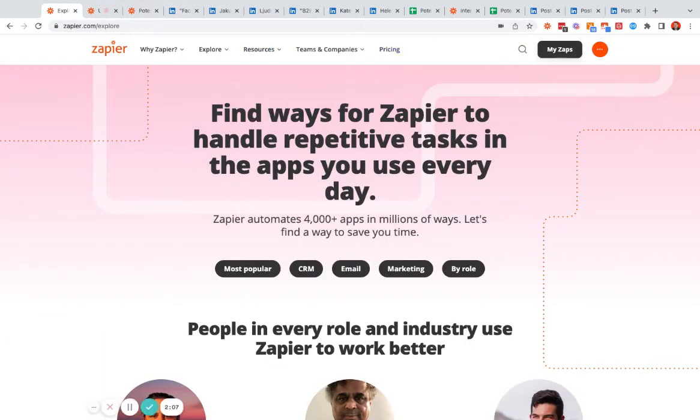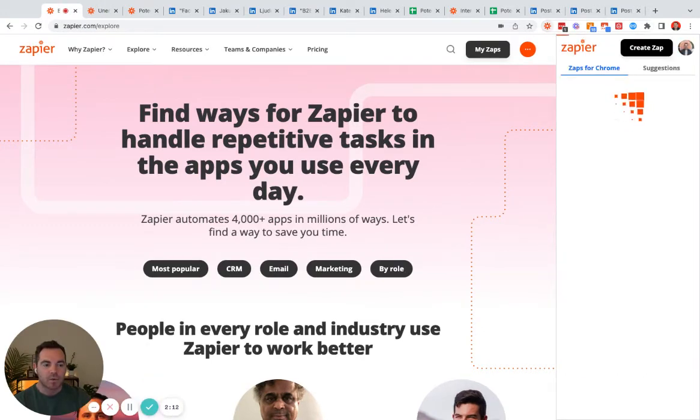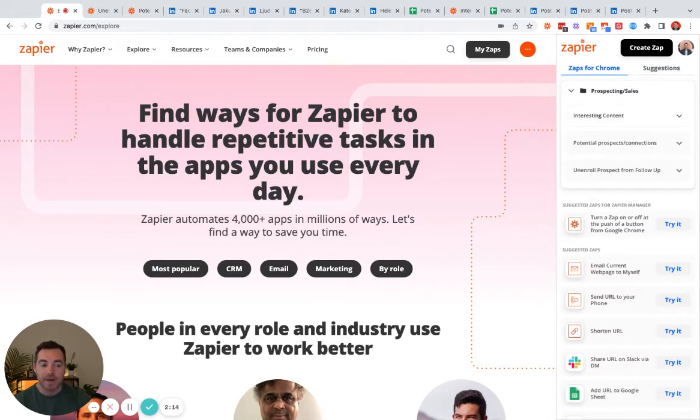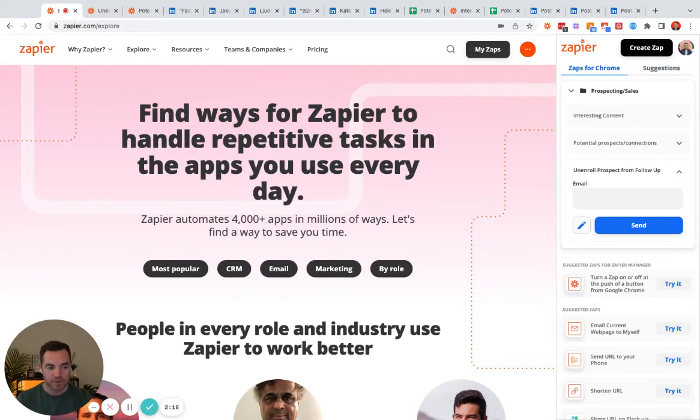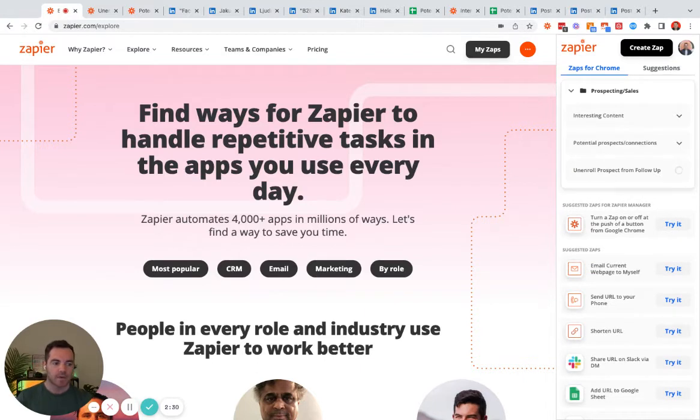Well, I'll just quickly go back to Zapier here, and you'll notice that I've got the little Chrome extension up here called Zapier. When I click this, it loads up the Zaps that I've already built, and I've got unenroll prospect from follow-up, and then all I need to do is type in the prospect's email, or I could paste it in from the email that I've received from them to be a bit quicker, hit send, and it's done. That prospect is now unenrolled from the sequence, and they won't get any more follow-up emails from that particular sequence, because that's the rules that I've set up and told Zapier to do.